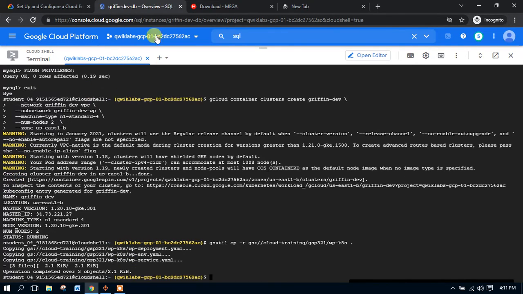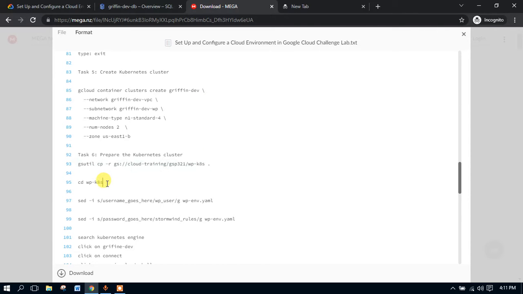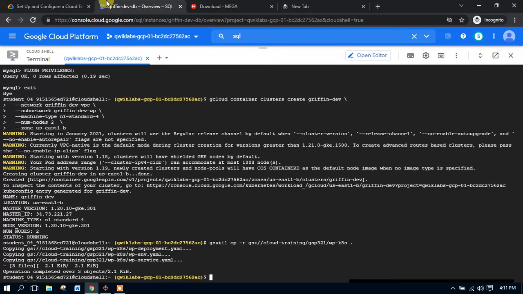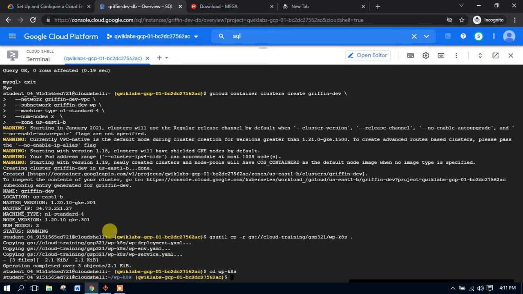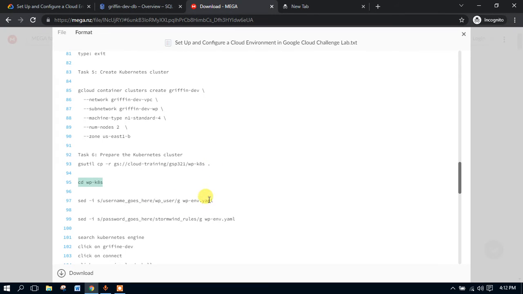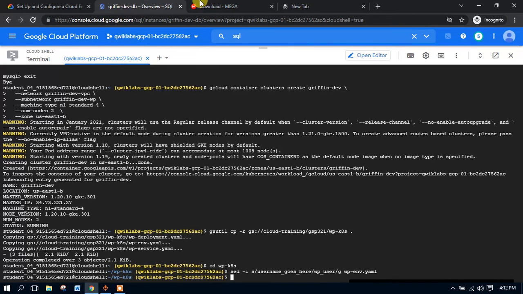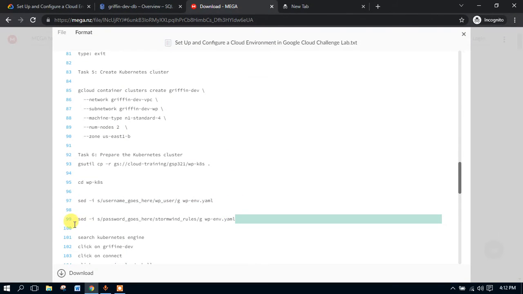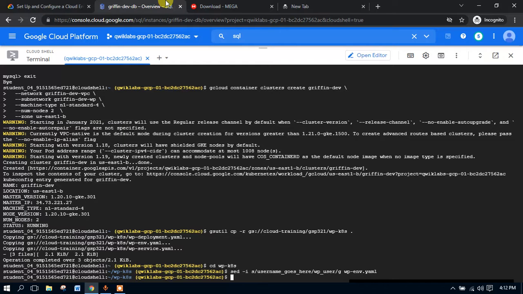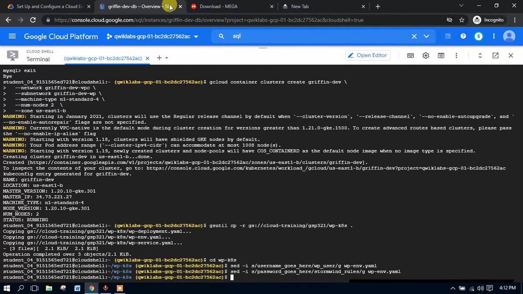Just wait. Yeah, good. And once again, copy this code, paste it here. We're just moving to the wpk84s directory, and now copy this code and paste down here. Once it is done, copy this one, paste it here.